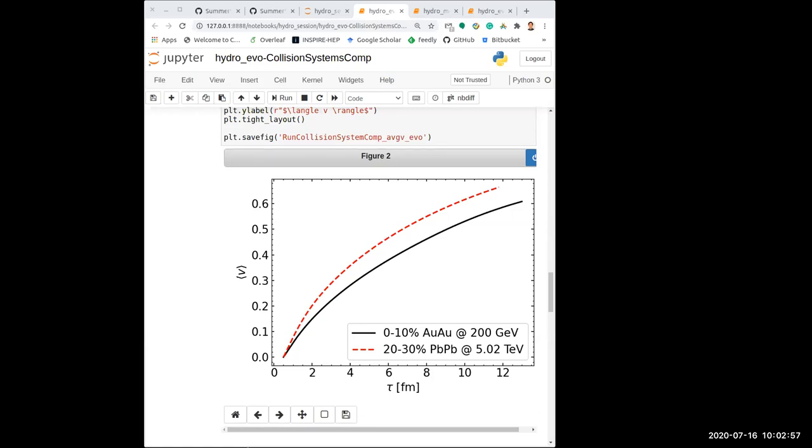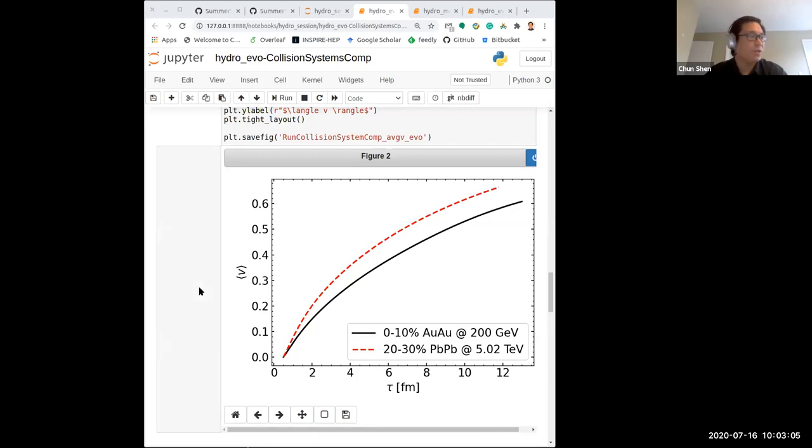Another question: what is the physical significance of the normalization factor? The normalization controls the total entropy of the collisions. If you have collisions at 200 GeV, you want to match the final charge multiplicity to the correct experimentally measured values. Since the parameterized initial condition doesn't have physics built in to actually predict the charge multiplicity production, we use the normalization factor as a model parameter to tune the model to match the experimentally measured values.